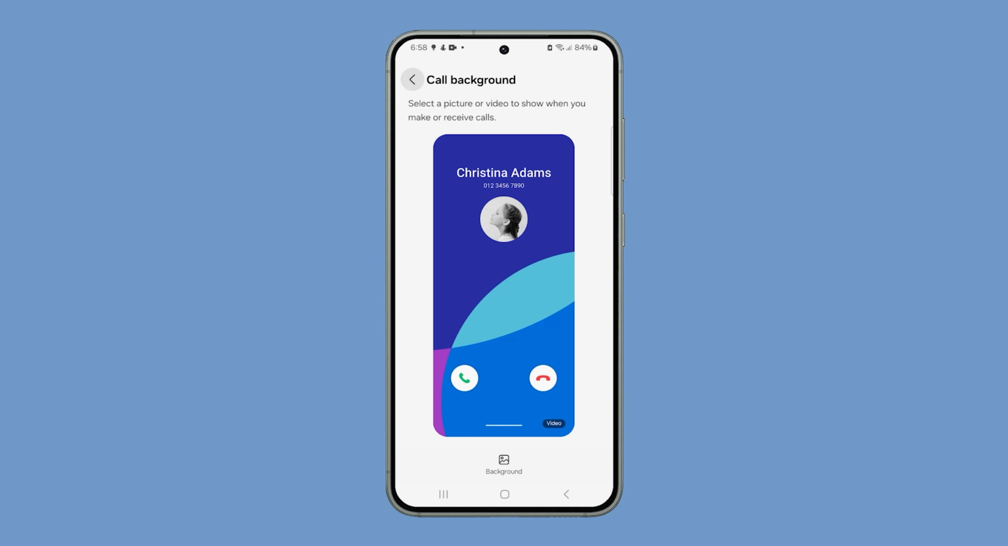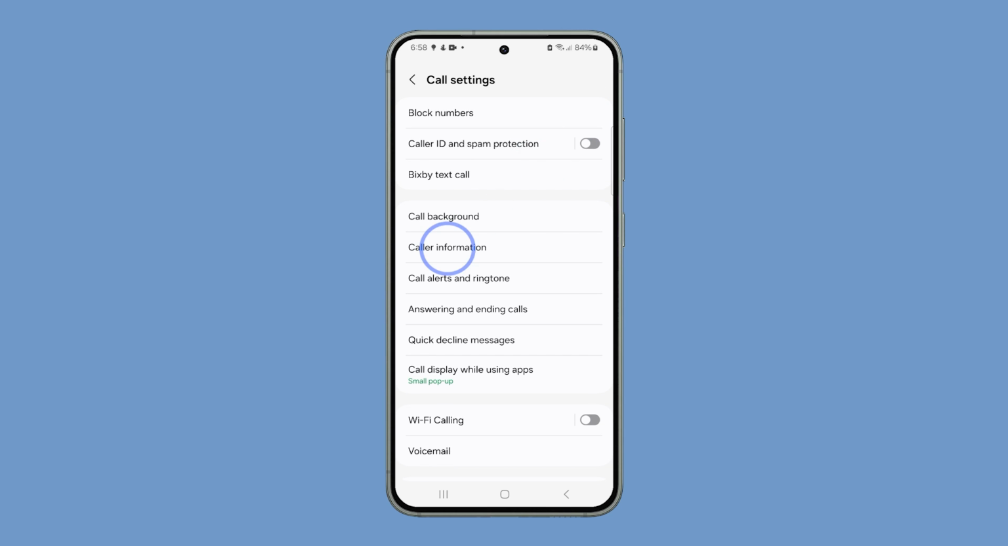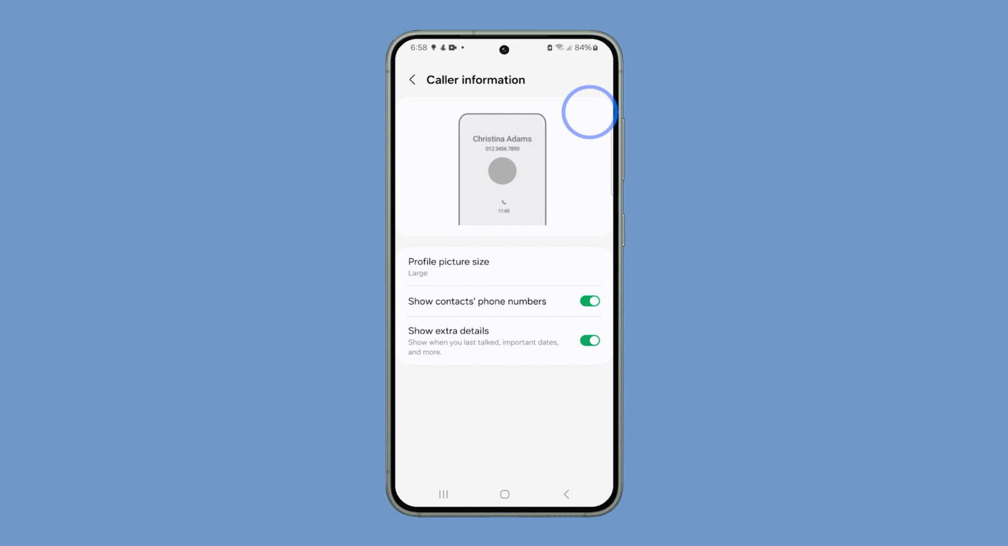Go back to the Call Settings screen and tap Caller Information. Tap Profile Picture Size and choose between small and large. Refer to the preview to know how each option looks.